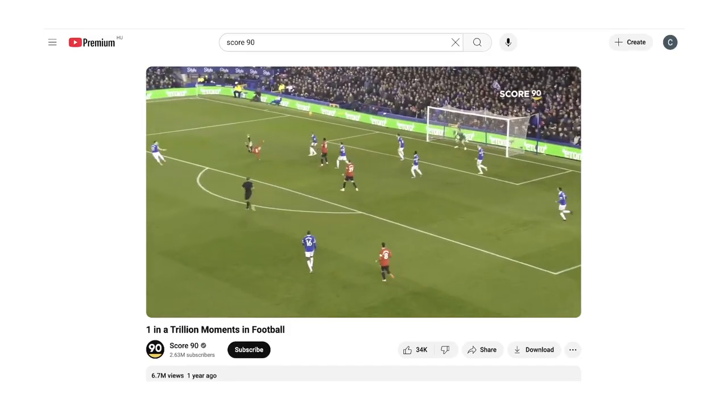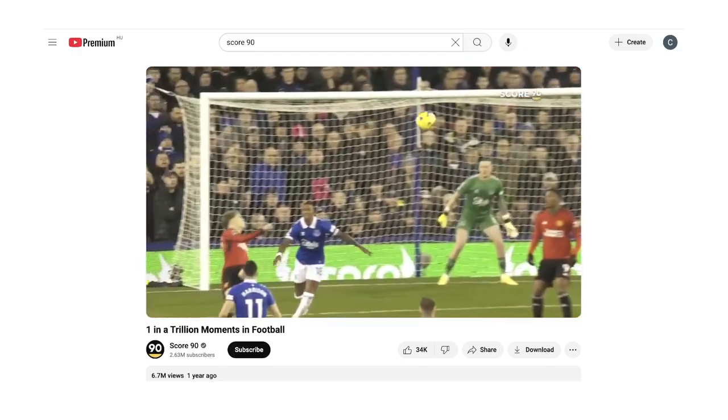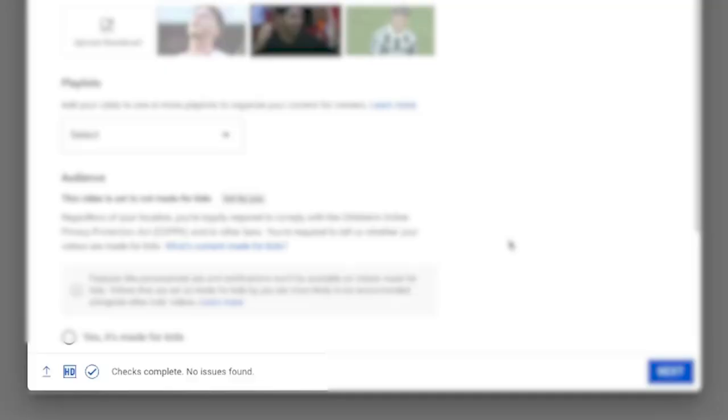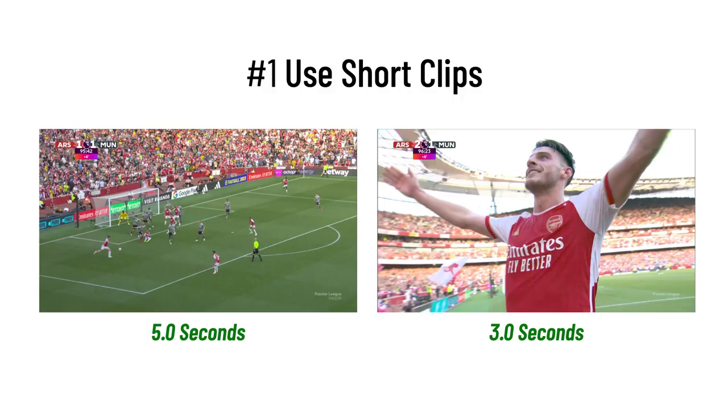So you probably recognize that football videos on YouTube are using very short clips and they're changing the camera angle a lot. And this is again to avoid the automatic Content ID system on YouTube. Now to stay on the safe side and to just make your life way easier when creating football content, I recommend to use clips no longer than 3 to 5 seconds.